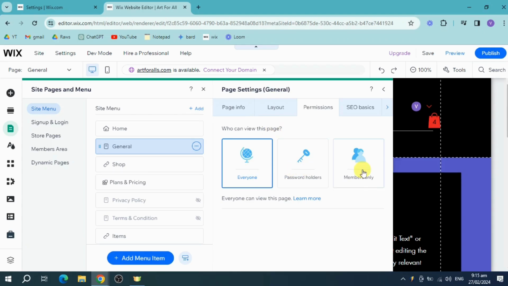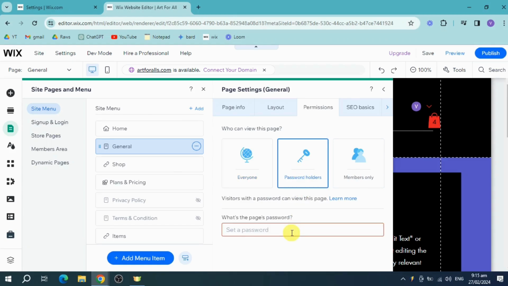So for this one, I'll just choose password holders and I'll put in here a password. So for example, let's put in here lollipop. And then from in there, let's just actually save this option right here. So as you can see, if we head over to our permissions again, we can see that we have a password for this specific page.